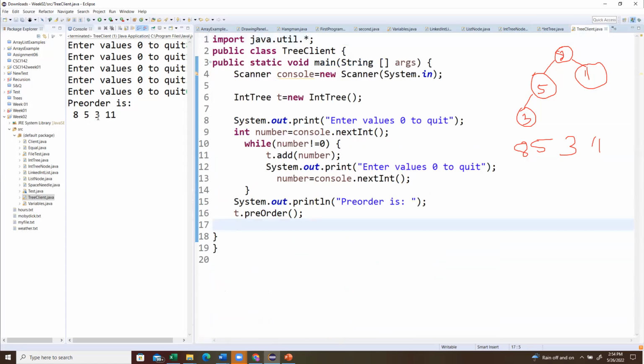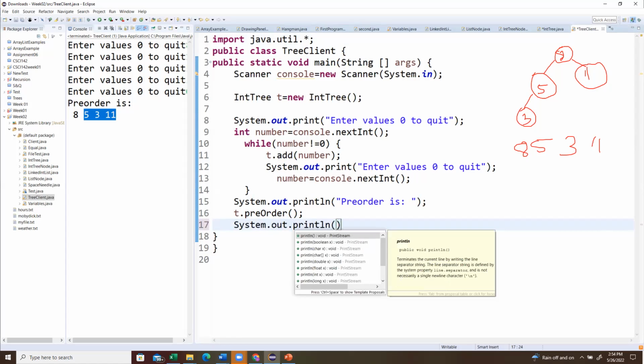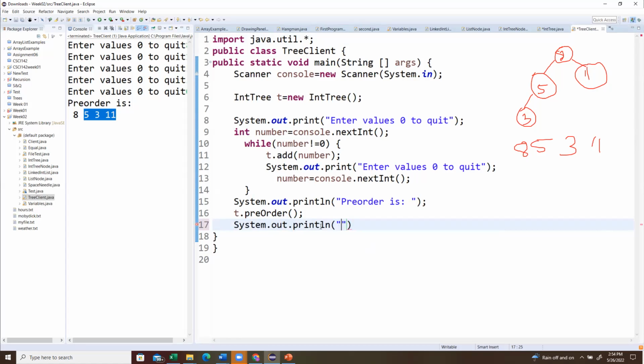As you can see, this is your tree: 8, 5, 3, 11. If I call the minimum method, we are returning something and we are printing it. So to print the minimum, you will write System.out.println and say "Minimum number in tree is: ", then concatenation, and call the method name, which is t.getMinimum, and it will print the minimum number from your tree.